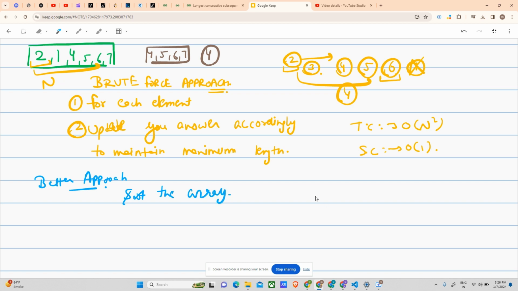So after sorting, the array becomes 1, 2, 4, 5, 6, 7. Start from the first element. You have 1 in hand. Go up till you can find the consecutives. You find 2. The next element is not consecutive, so your answer should be 2 now.